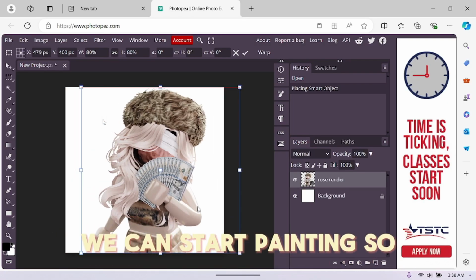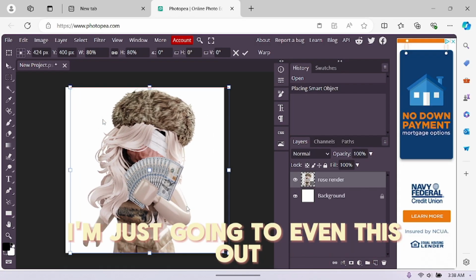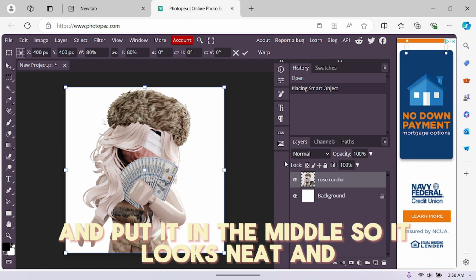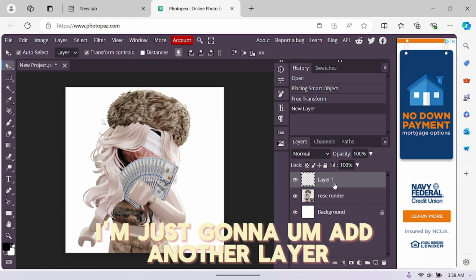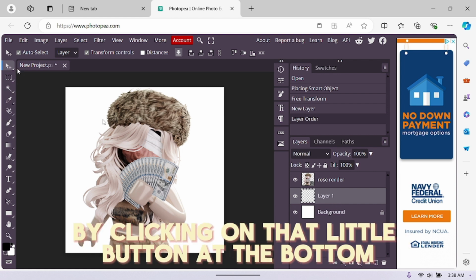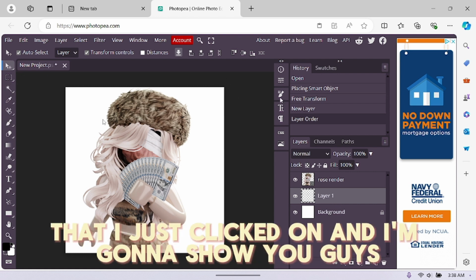Now that we have our render, we can start painting, so I'm just going to even this out and put it in the middle so it looks neat. Now that I have my render, I'm just gonna add another layer. You can add another layer by clicking on that little button at the bottom that I just clicked on.